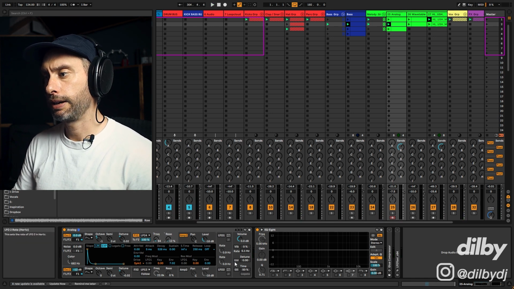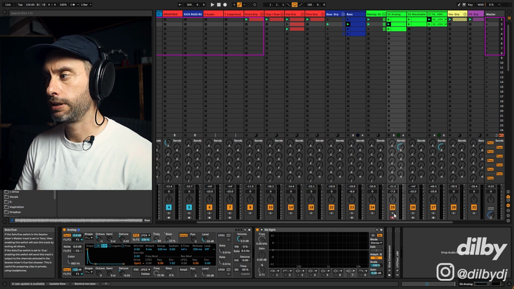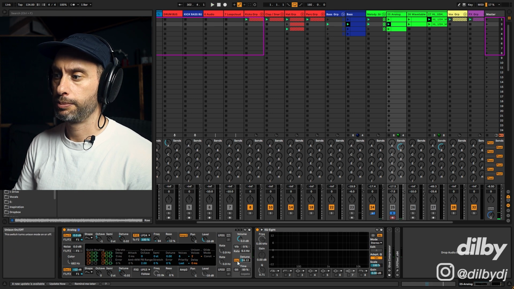Now, what I like to have is a bit of unison. So this is going to add more voices and detune those voices, which gives a kind of chorusy type effect. So you can see that has a bit more character than without.